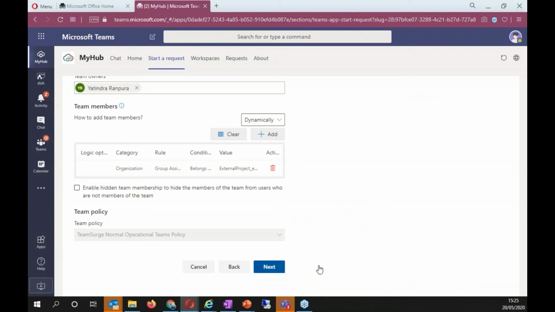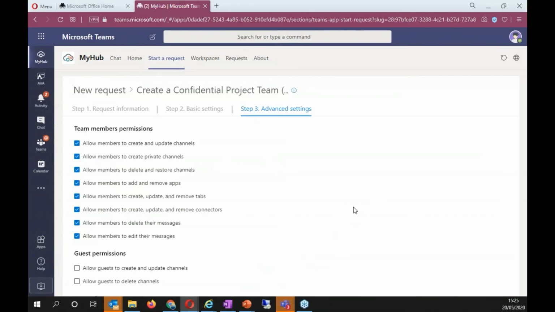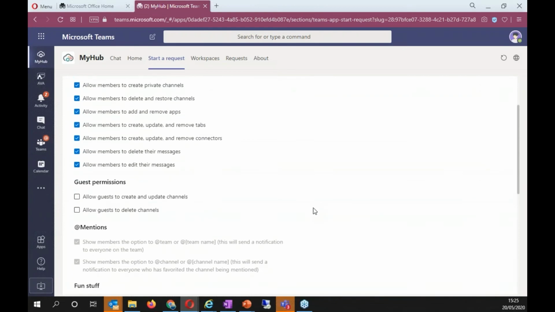So we hit next. And the third step is around verifying the permissions and guest permissions that are included as part of this team. Now here I've kind of opened this up and allowed myself or the end user to be able to change these things. We can either grey these things out completely or hide them as well. So if we want to give kind of users the ability to see what they're requesting, then we can do that, or we can hide it completely.